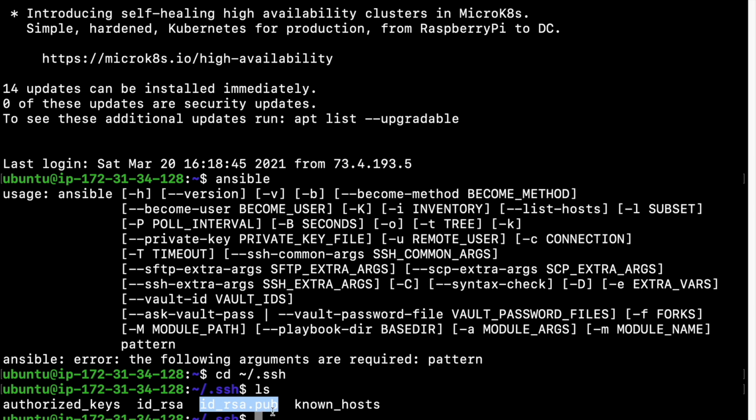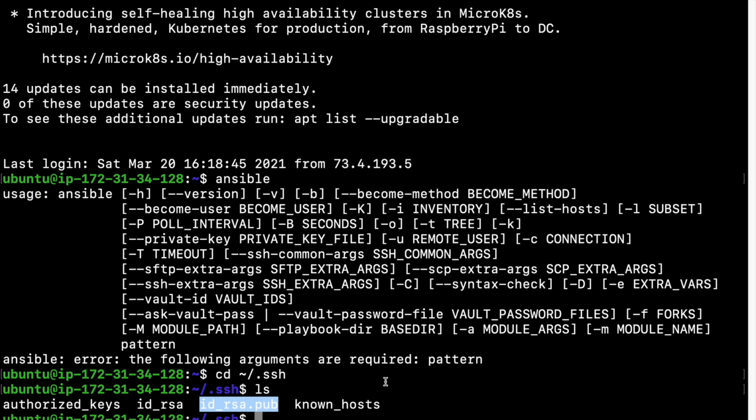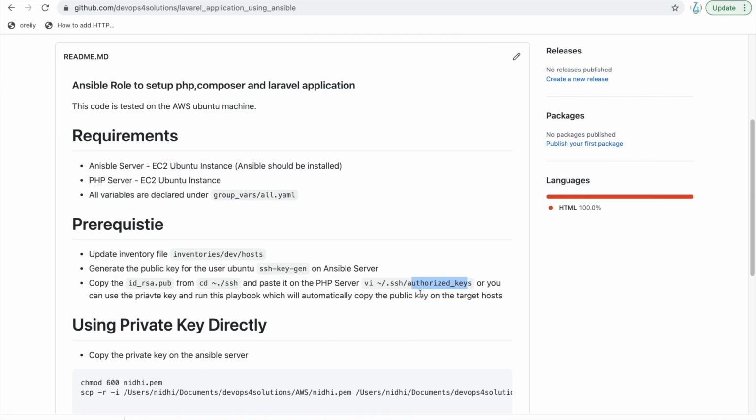You can do it manually also, like from here just copy it and then paste it on your server. And when you need to paste it, you just need to log into your PHP servers, and there is this authorized keys option. So that is here, you can see authorized keys. Same way it is there, so you can just copy it.